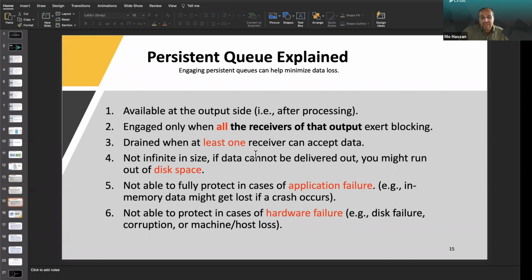Okay. The same thing with draining. Drain when the last receiver can accept data. So if you're trying to drain the queue and you have 10 of them, as long as at least one of them can communicate, then draining will continue. So just remember that when you have a destination defined as one unit, all elements of that unit have to be offline.